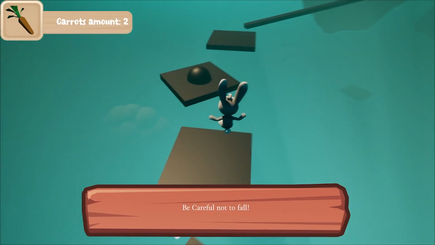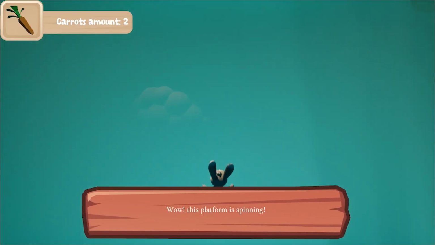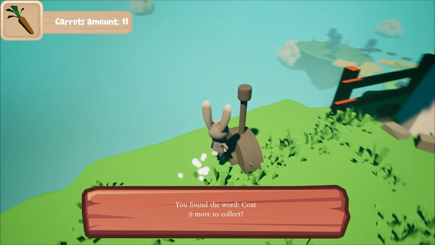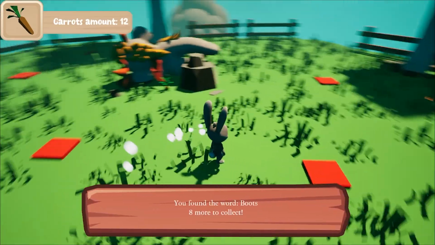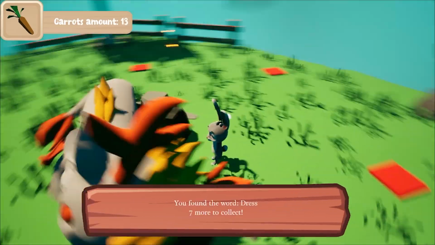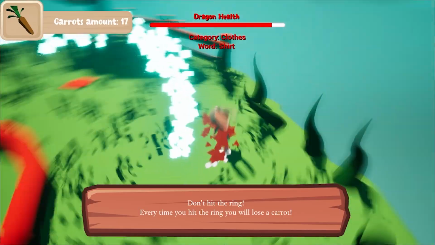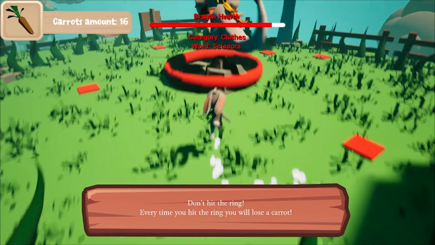One, platforming, jumping between platforms to travel from island to island. And two, island gameplay, collecting carrots inside each island. Each carrot represents a word, and later you can use those words to fight a dragon. The dragon tests your word knowledge.